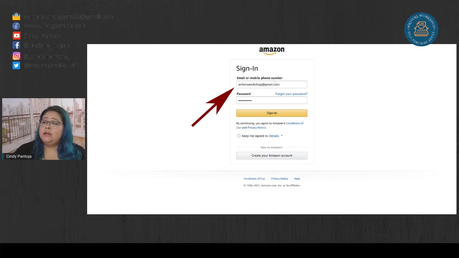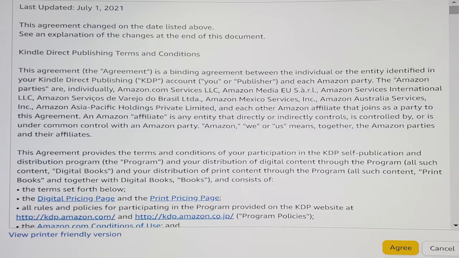And over here, where it says email, you're going to put the email you use for your Amazon account. And if you don't have an Amazon account, then you need to go over here at the bottom where it says create your Amazon account, and then use the email that you already have to open a new Amazon account.